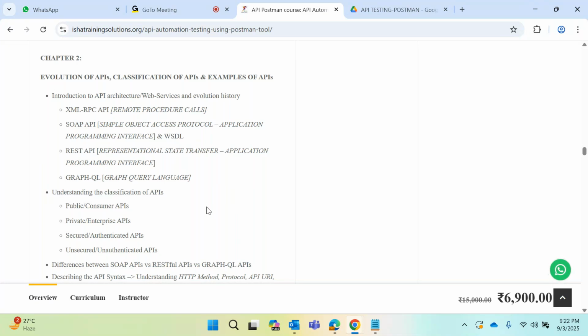SOAP APIs are kind of outdated, but we'll talk about all these things from a theory perspective. What are the differences between them? Why did the industry create them? Which one are we using in the current organization or in the current market? Which ones am I going to talk about in the course practically? We'll learn all those things in chapter 2.